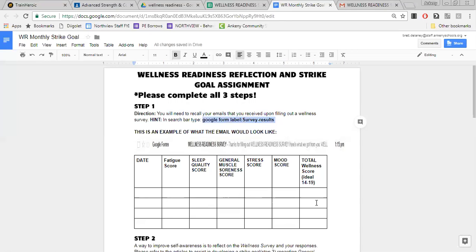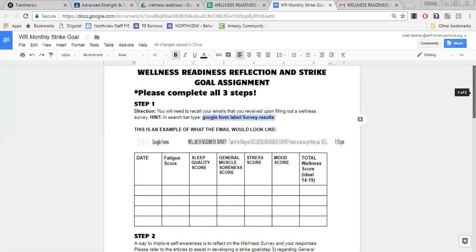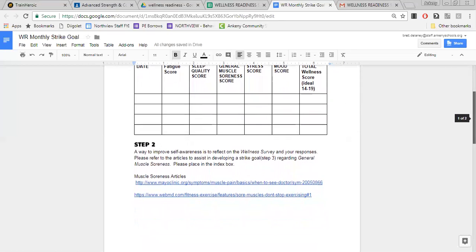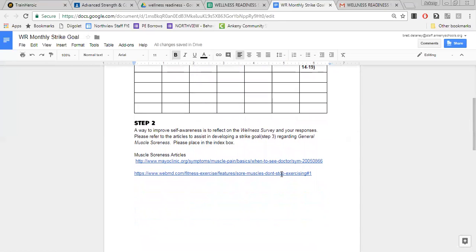And then what you need to do is add up all your scores for that current day and give us a total wellness score. You're then going to move on to step 2. And like I said earlier, general muscle soreness was our lowest by far overall out of 8th and 9th graders. So we were going to have you read a couple articles to gain a little bit of an idea of what is general muscle soreness, what are ways that you can reduce general muscle soreness. If you have general muscle soreness, what should you be doing?